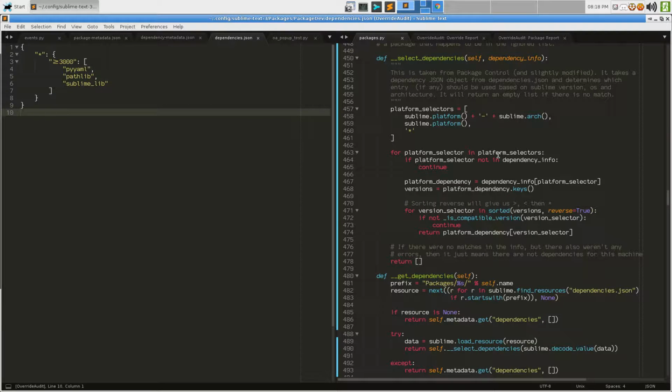And this is code that package control uses to do that, and I took it and made some modifications to it. So our code works the same as package control does. There's a list of selectors which starts first with the current platform and its architecture, then just the current platform, and then the fallback of everything, in that order. And we iterate over all of them, and if it's not in the list, we skip and continue.